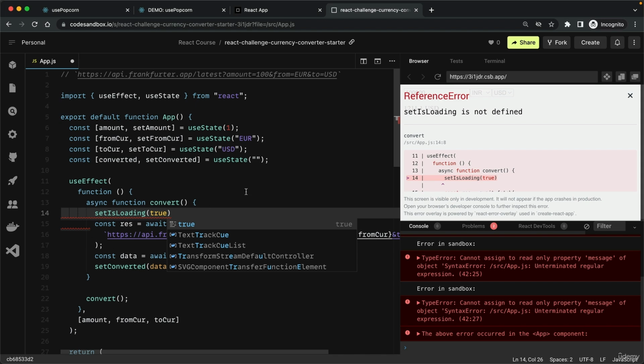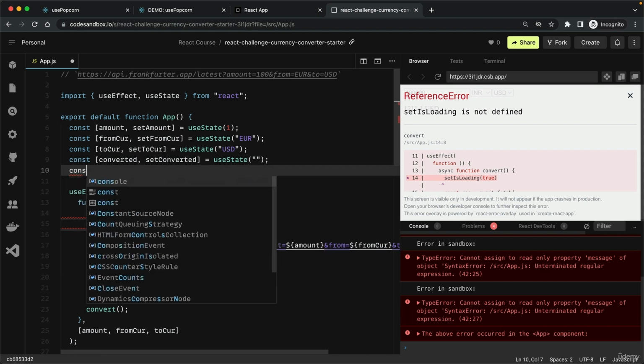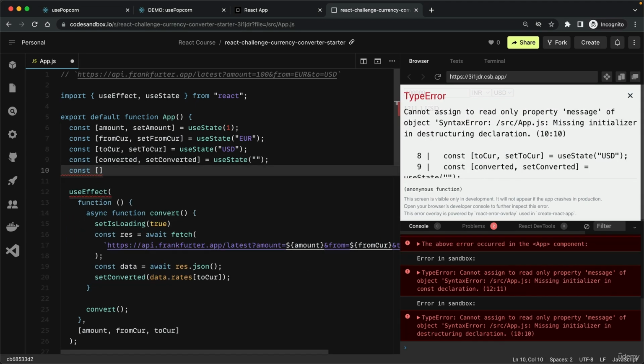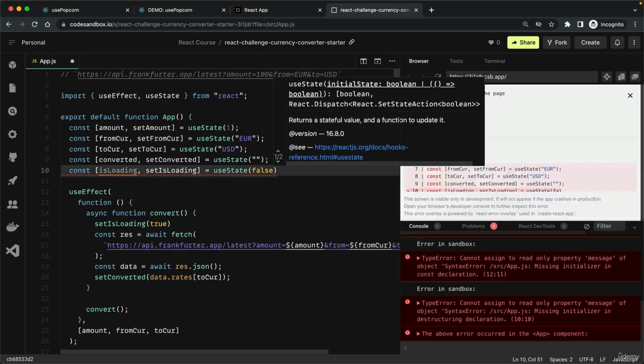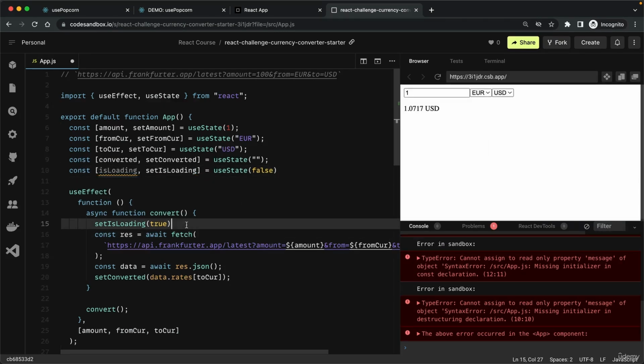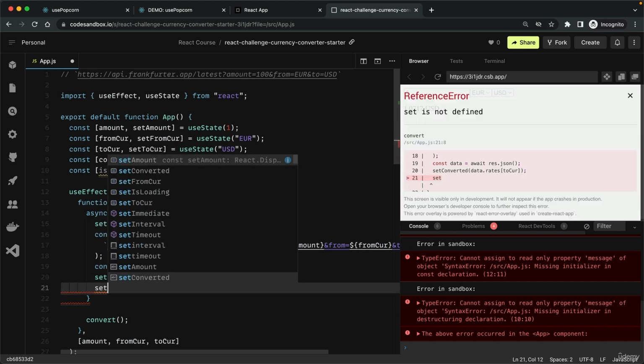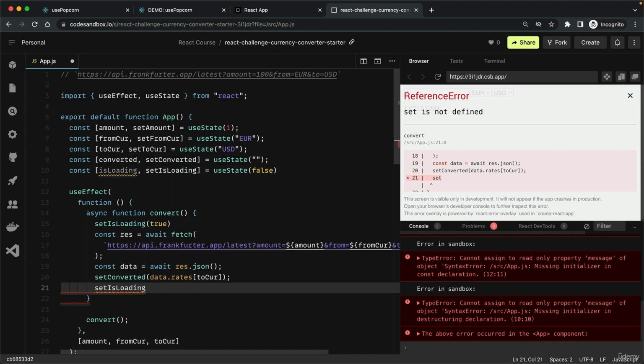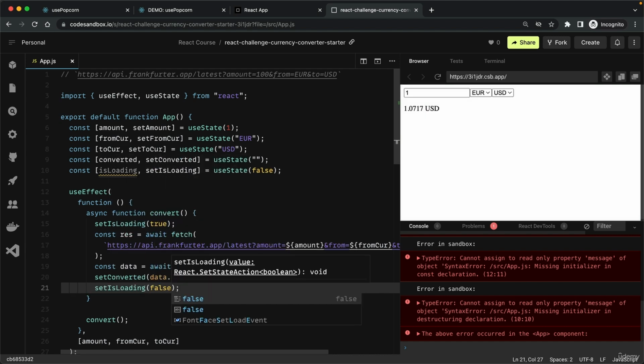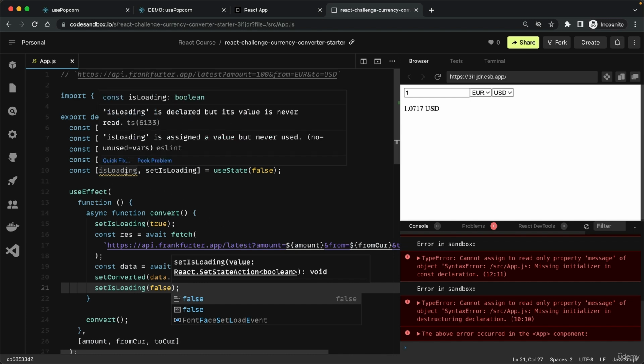And of course, first I need to create this new piece of state. So is loading and set is loading. And we start with false. And then before the fetch happens, we set it to true. And once we are done, we set it to false again. So set is loading back to false. But now where do we actually use this is loading state?